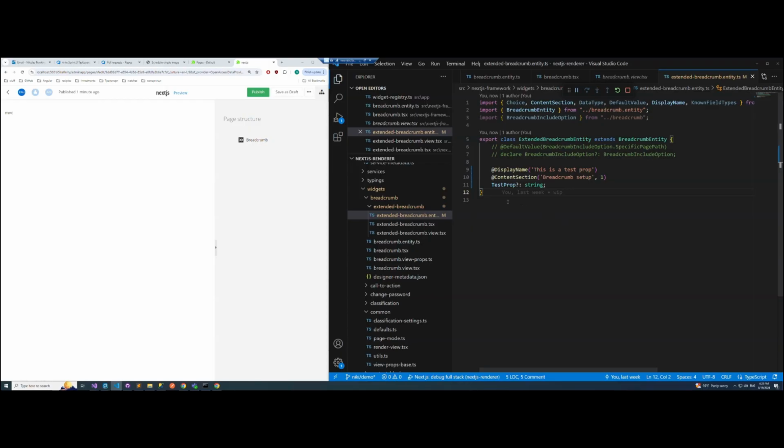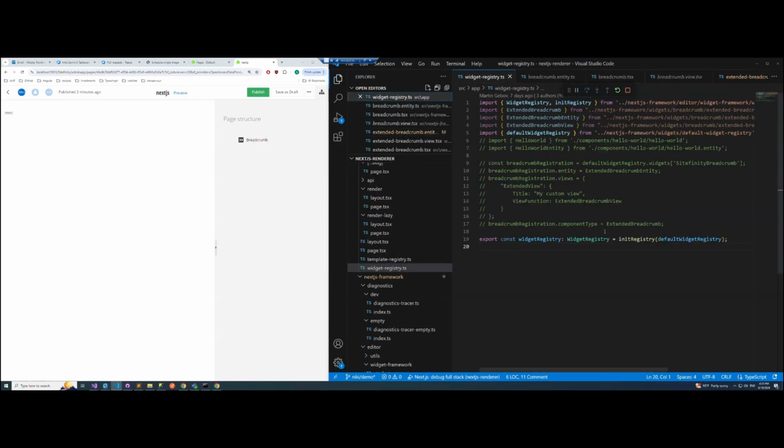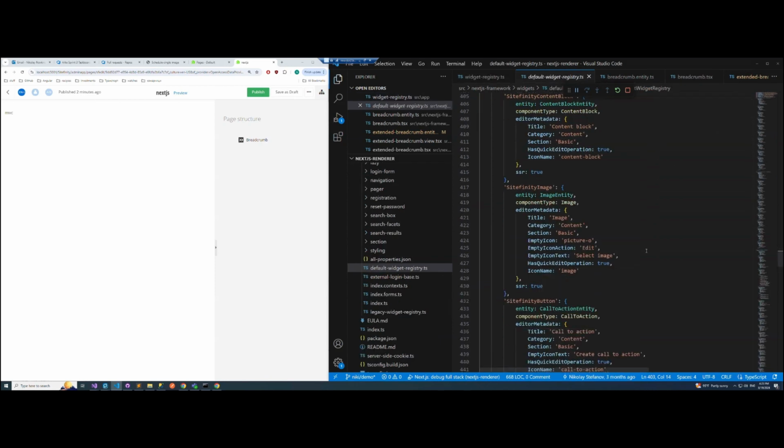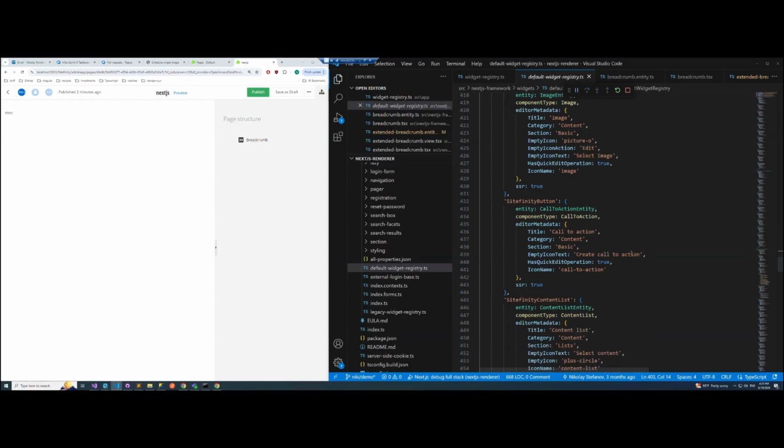Okay, I have created the class here, but the Next.js renderer doesn't know about it yet. In order for it to work, we have to register this entity in the widget registry. What is the widget registry? The widget registry is a data structure, let's say it this way, which holds information about all the widgets that we have in our renderer.